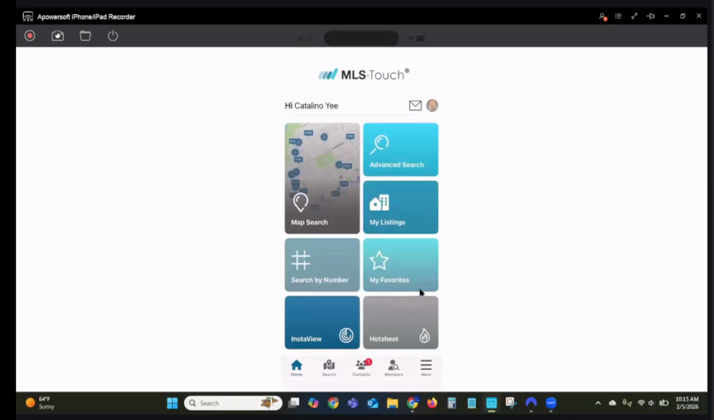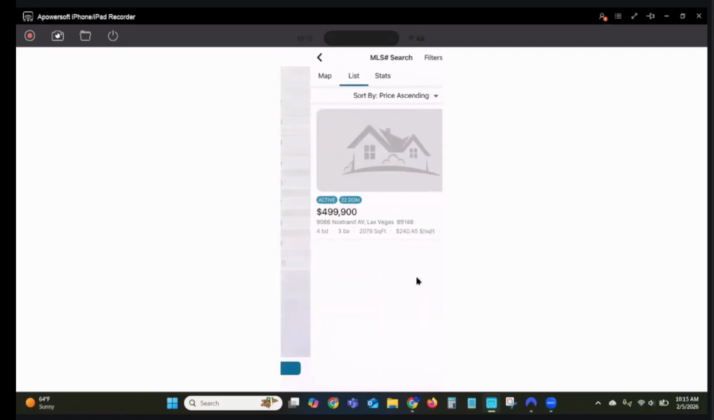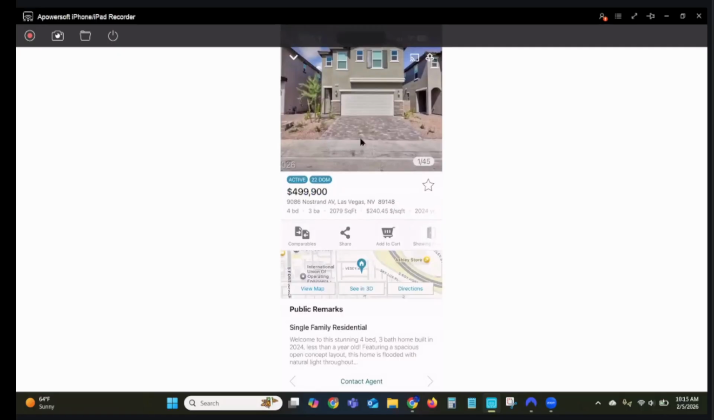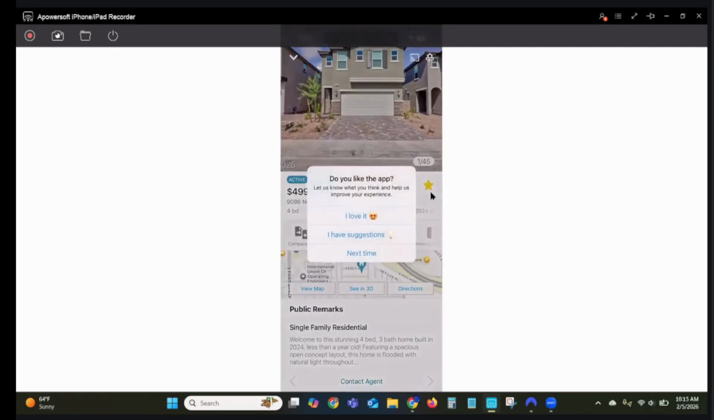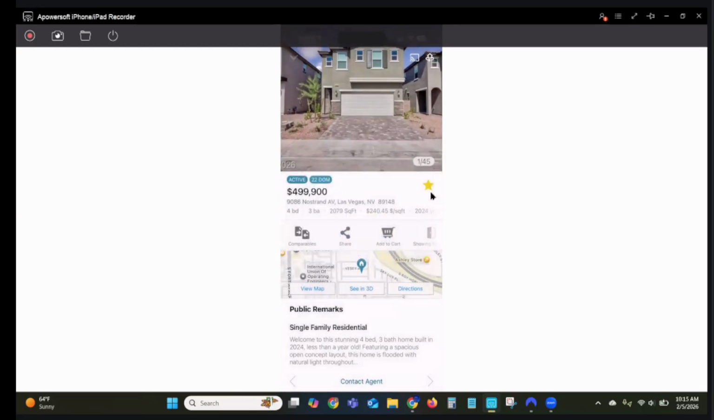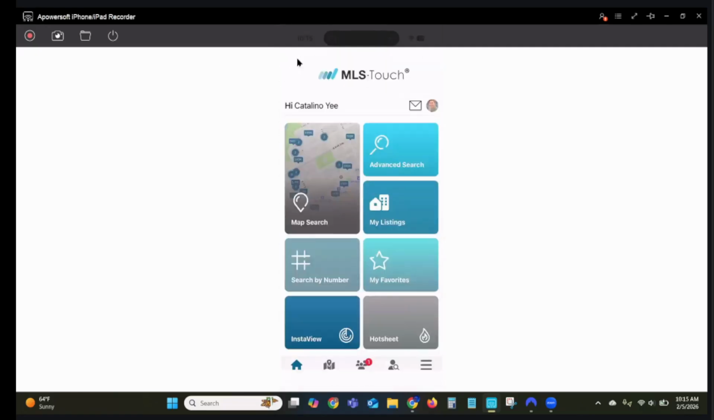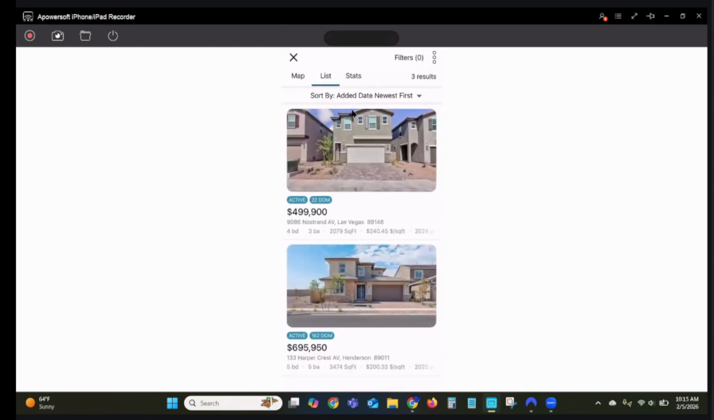X out. My favorites. Actually, speaking of favorites, before I do that, let's say I like this one, right? When I open up the listing, I want to make this my favorite. That's this little star. Tap the star. Okay, I don't want to do any survey. Go back, go back. Okay, so if you want to find out what you have stored in your favorites, you can simply tap my favorites. And here's the one I just marked as favorite, you see?